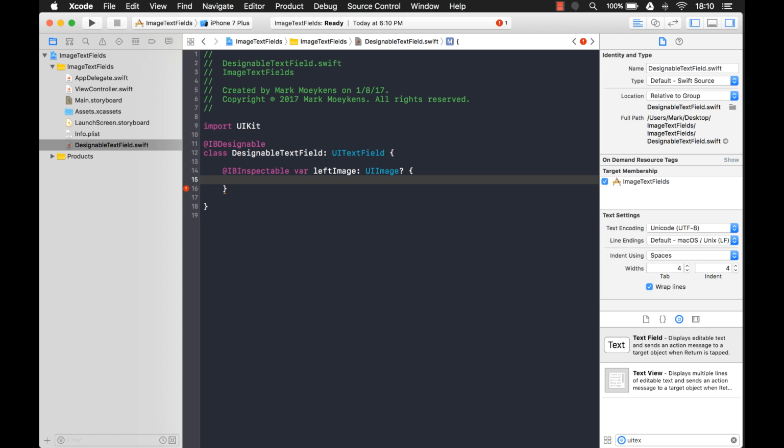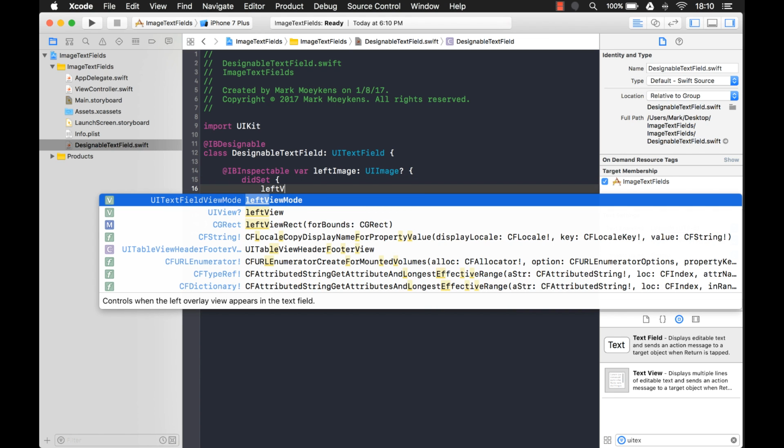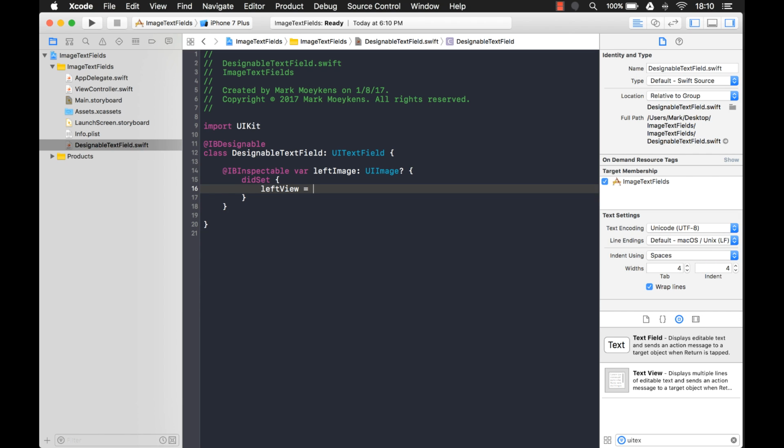When a person selects the image from the attributes inspector, we want to take some action and insert that image into the left view property of the UI text field. I can do that here. So on the didSet, I can just add this code here and say leftView equals and then my image.